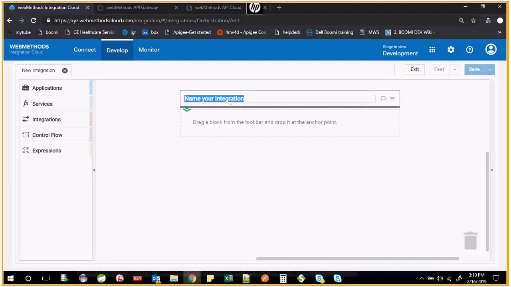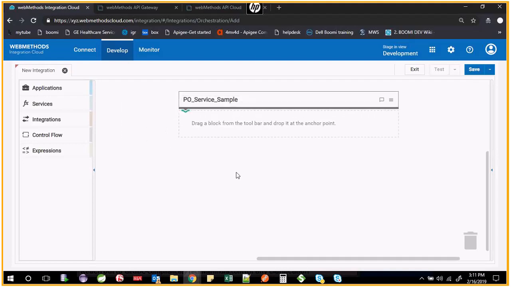Then I'll enter the name of the integration which you are going to develop. This one I'll name the purchase order PO service, PO service sample. Don't put any space in between, otherwise when you try to save it, it will give an error that the service name is wrong or something. So just keep it in a single line or in proper naming conventions.